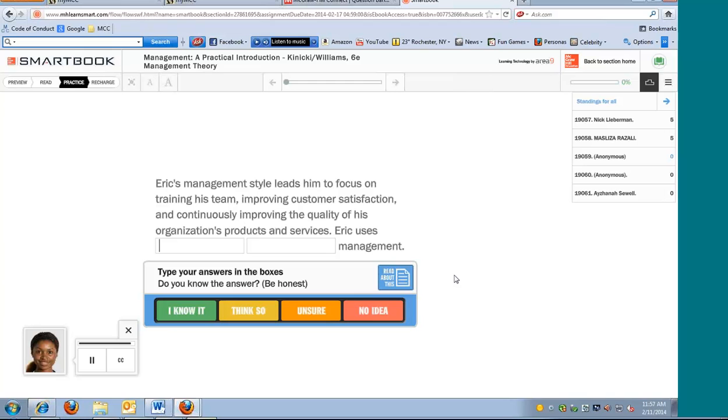So here's an example of a flashcard. We have Eric's management style leads into focus on training, improving, and so forth. This is what we call a fill in the blank exercise. And in fact, I'm actually working on some LearnSmart questions for another book right before I came on this webinar. What a student would do is they first have to sort of bet a little bit. Is this something they really know, that they're not sure that they know, that they're unsure of, or that they have no idea of?